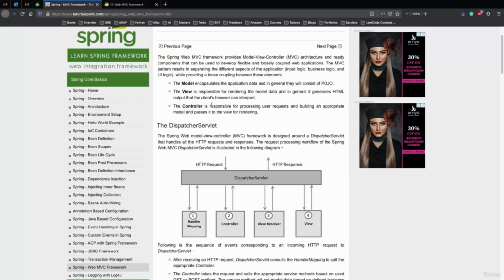So the model basically encapsulates the data which the application uses. Here in our to-do list example, which we're going to implement, the model is going to be the name of the task in the to-do list, the summary of the to-do list, and the description of each task in the to-do list. So yeah, that is what the model is.